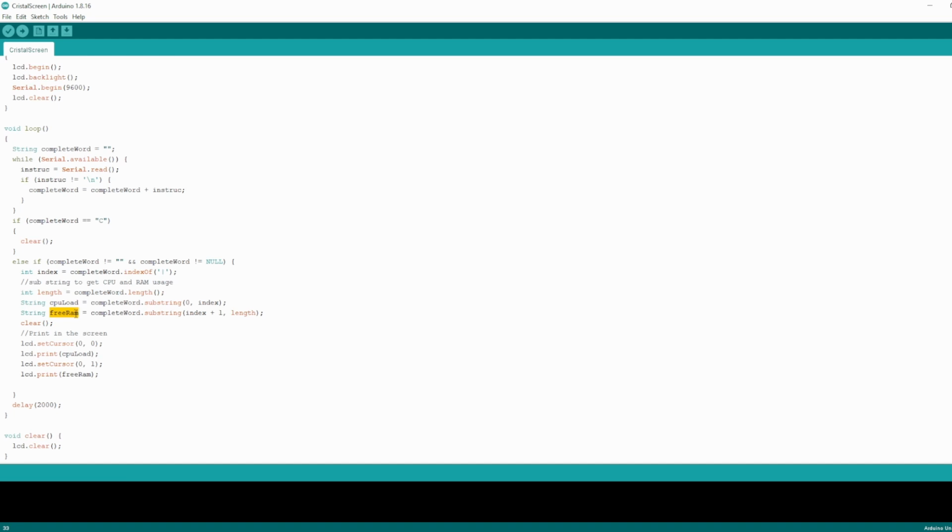Then finally, before that, I do a clear that allows me to remove any content I have on my screen before printing anything. Then I set the cursor to the first column and the first line, 0, 0, and write the CPU load value. Then I go to the next line, and I print the free RAM, and then this starts again, obviously with a delay of 2 seconds before I start the loop again.